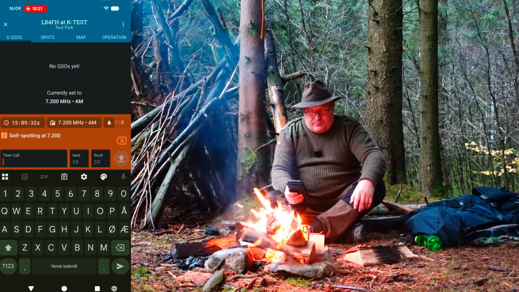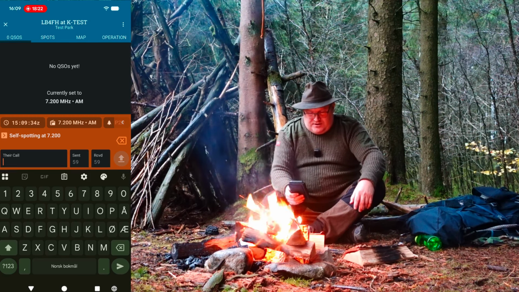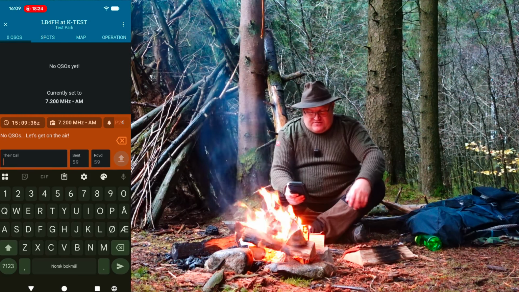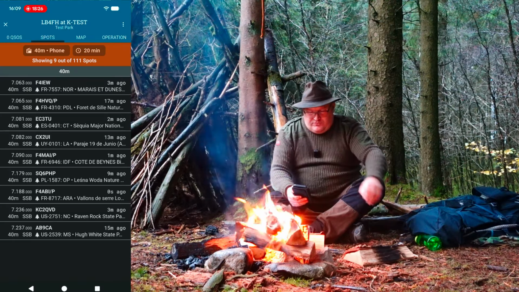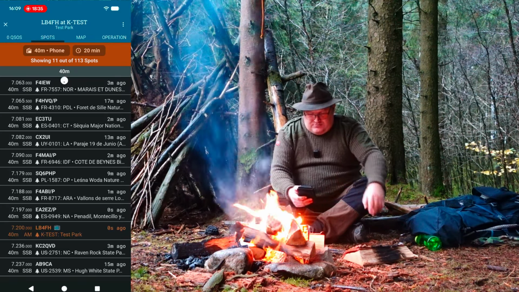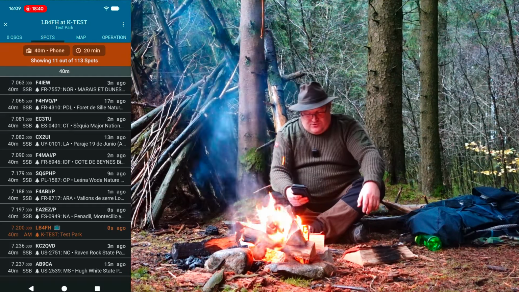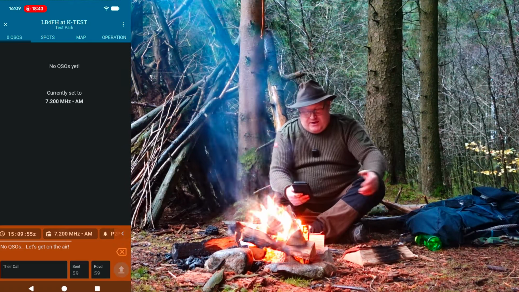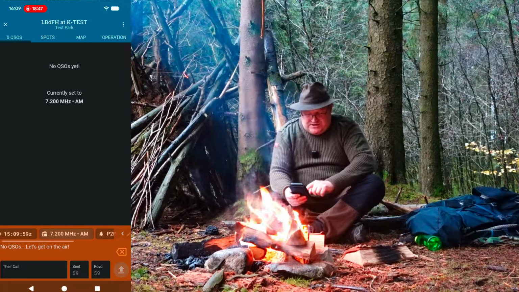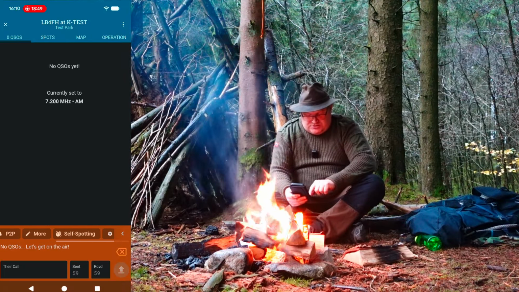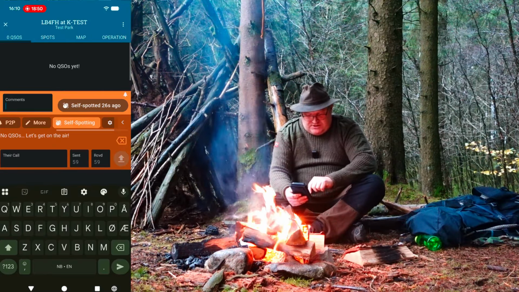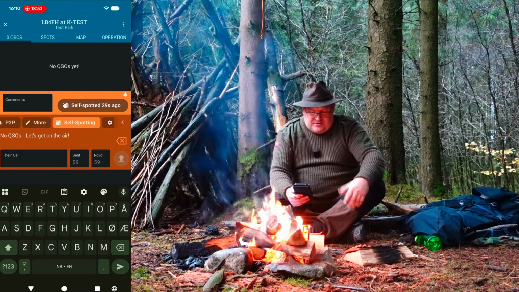For now, I'm just going to press send here, and you can see self-spotting at 7.200. Go over to the spot list here, refresh that, and you can see I'm spotted here at 7.200 on the AM mode. You can also use the buttons up here. Just scroll sideways, press self-spotting, and in here you can add a comment.